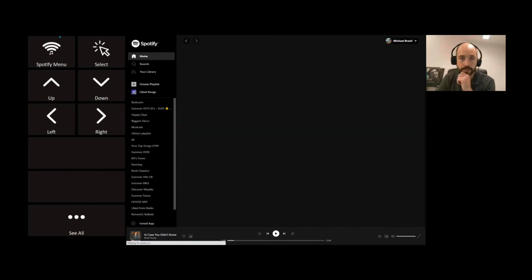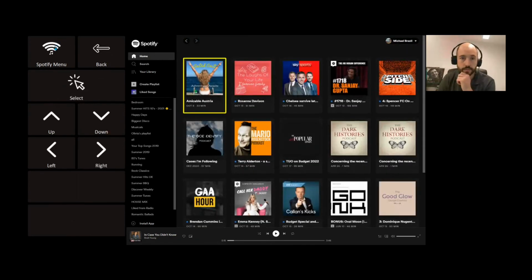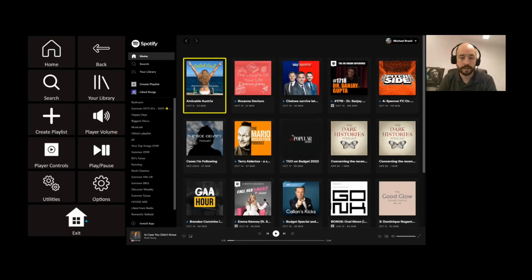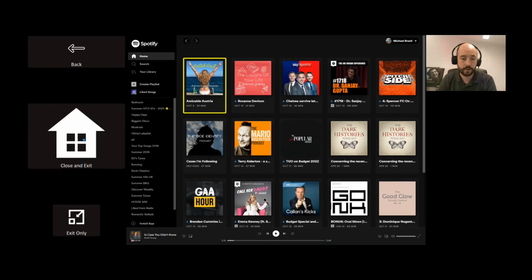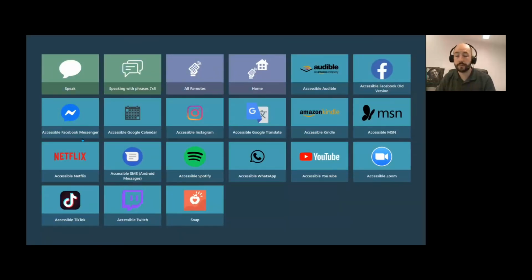Okay, so Spotify menu, clicking on that, clicking on exit, clicking on close and exit, and that brings us straight back to the home page as well. So I'm just going to jump back to the slides just to see the rest of the accessible apps. So just bear with me now.